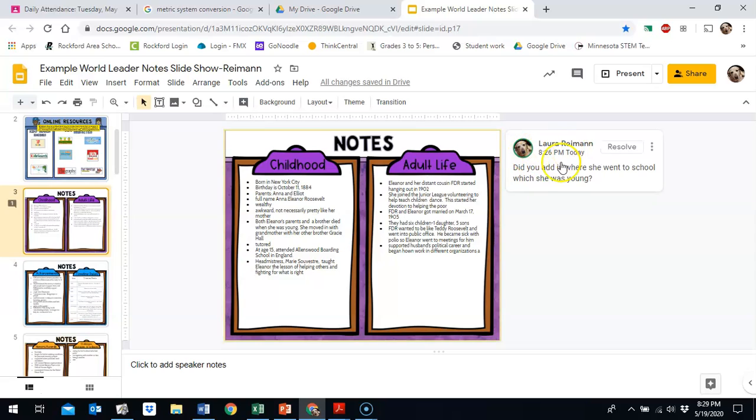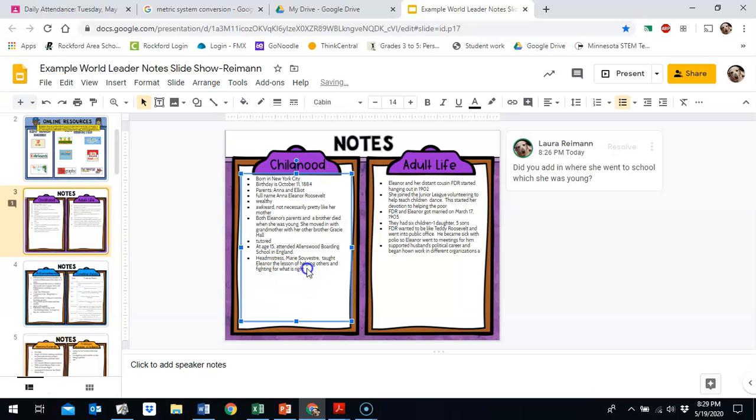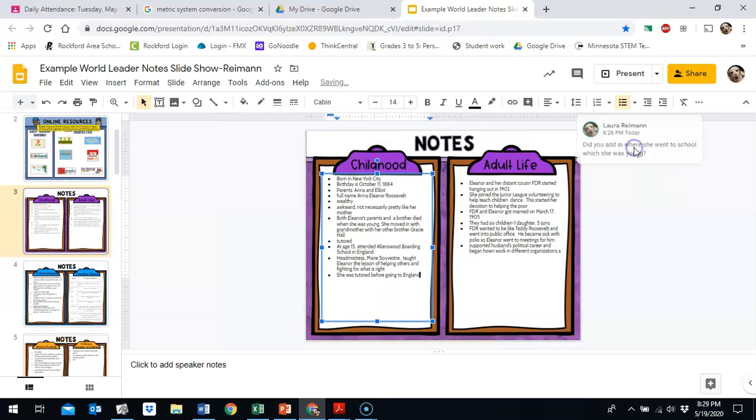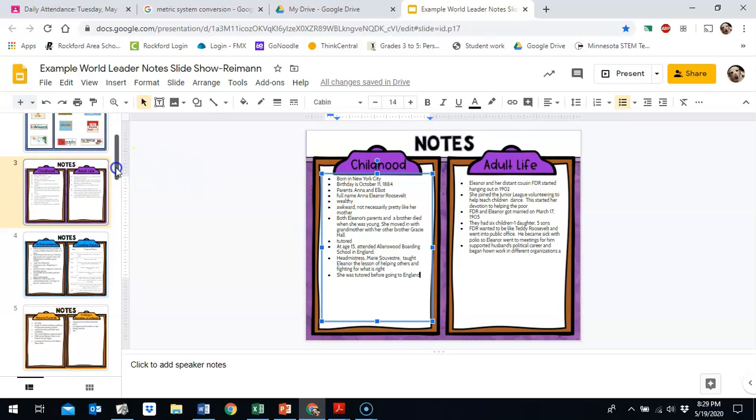So here I wrote a comment on my own. Did you add in where she went to school when she was young? So you type in and you add in whatever it was that you need to add in. So she was tutored. Okay, and then after you have added in whatever I'm asking you about and done your research about it, then you hit this word resolve. And that will tell me that you're done with that and that you have edited it and it is good to go now. And then I'll take a look at it.